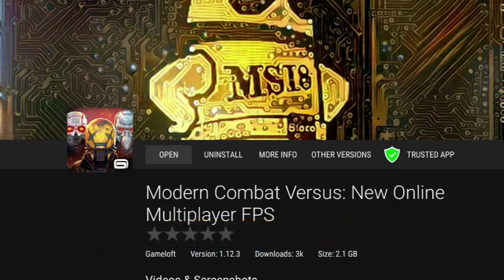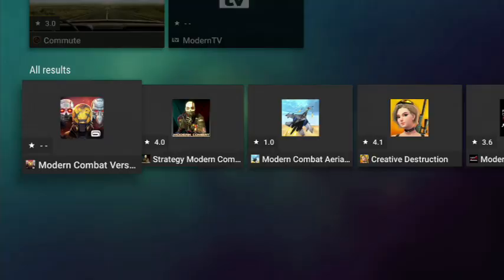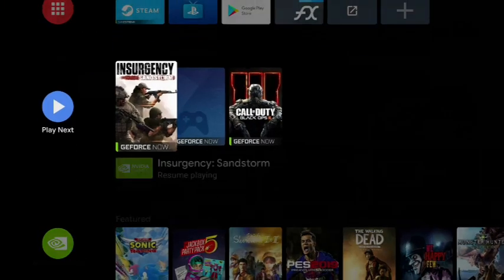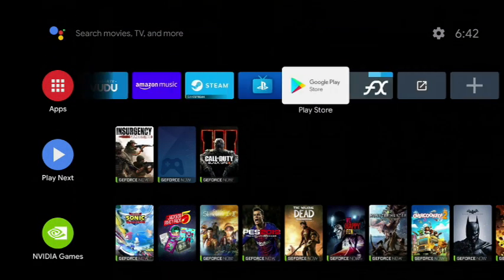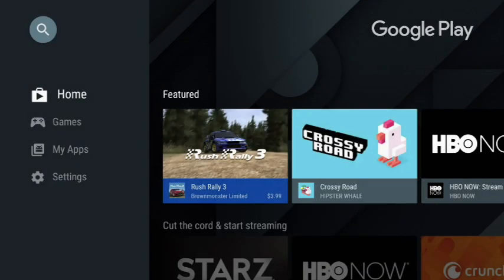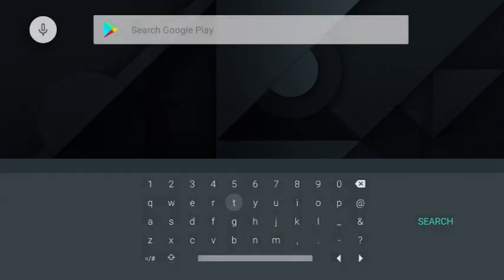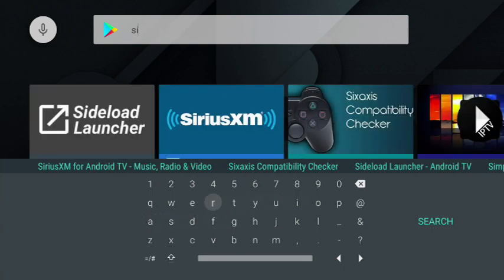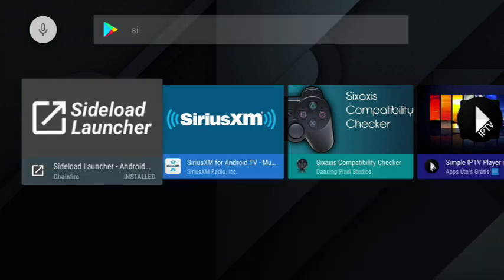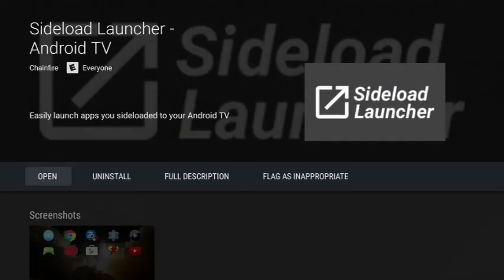Now once you install it, it's going to prompt you with the same menu as it did the first time you downloaded Aptoide. It will say, do you want to install? You just press install and then you open it. And once you get all that going, you want to go back all the way to your Google Play Store, and you want to download an app called Sideload Launcher. Here it is, Sideload Launcher. Just install it.